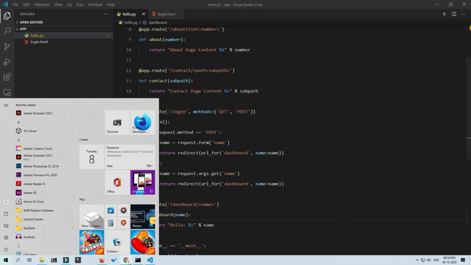So let's open the browser. So here, let's try to fill this form. And once we click on submit, it's going to redirect us to dashboard/Shivam. And here you can see my name is being displayed. So this is how we can use the POST request to get the data from a form.